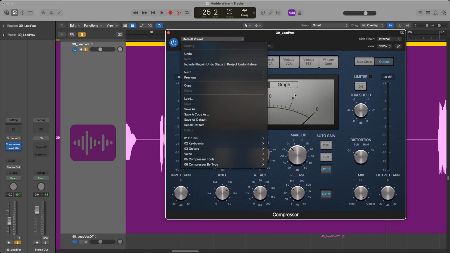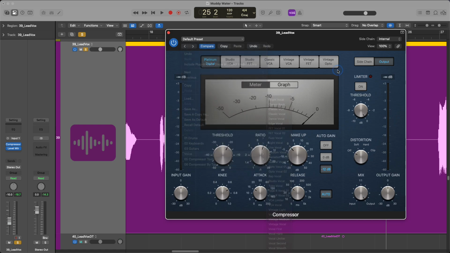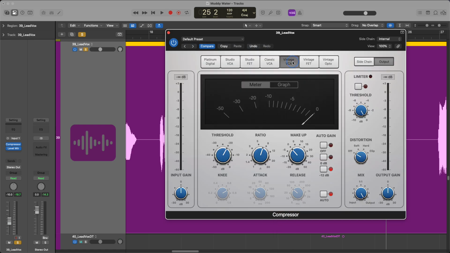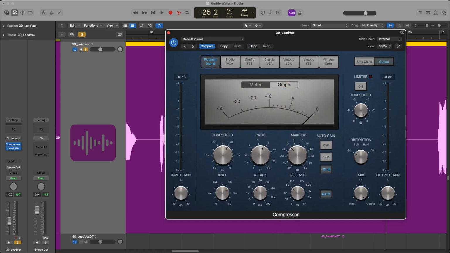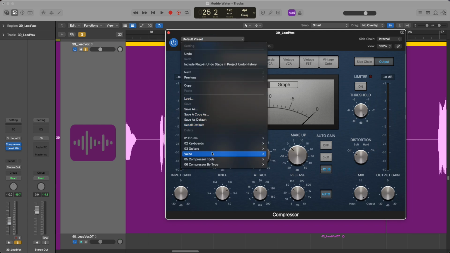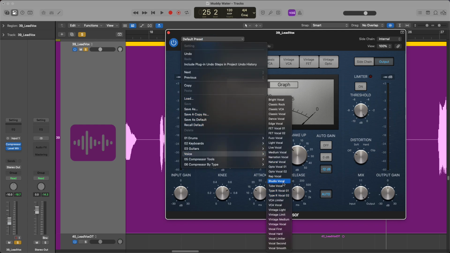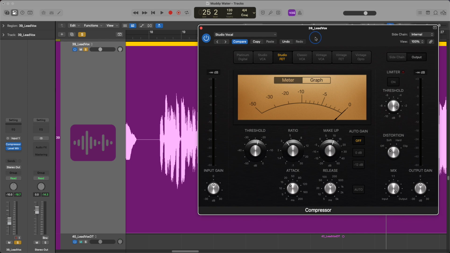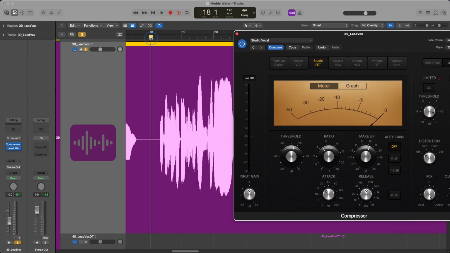I'm going to load up the preset here. By the way, there's lots of different algorithms in here at the top. They all work slightly differently and they all have different settings preset. I'm going to load up the studio vocal on this vocal and show you how a compressor works, like how we actually modify it.